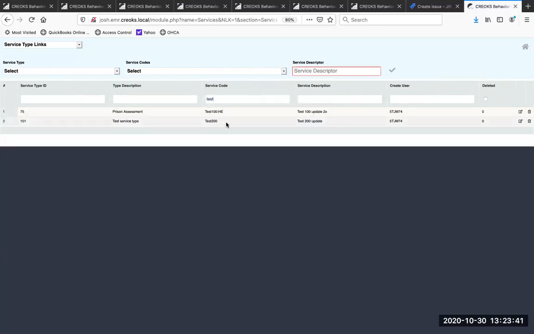All right, so you'll see now that we have test 200 attached to our test service type. And again, the edit and the delete options are there just like they are on all of the windows.